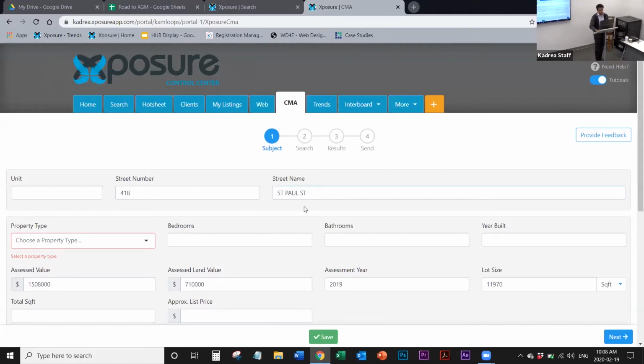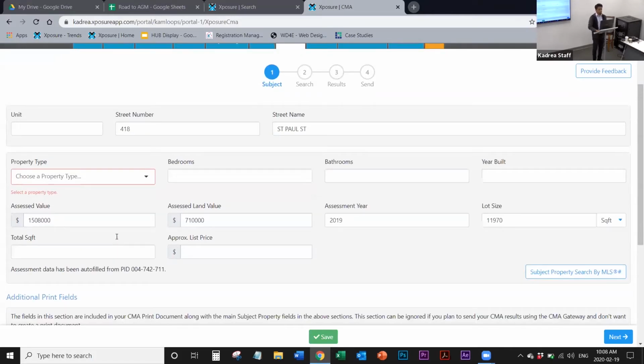What you'll notice at this stage is once I have selected St. Paul Street, 418 by street number, the property type has turned red. Now the system needs to understand what property type you're looking for, because it's going to suggest certain comparables by itself.